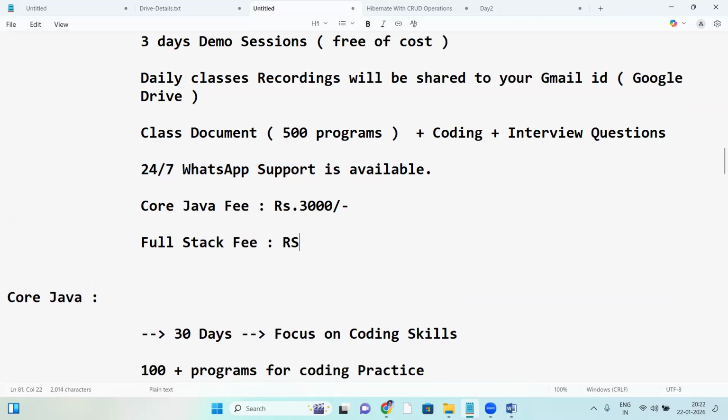Yes, 15,000. Full stack fee is 15,000. Course only is 3,000.